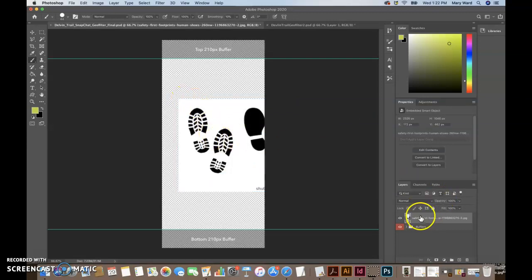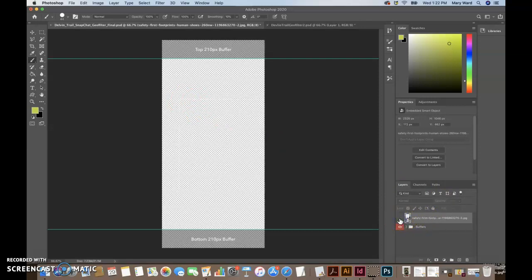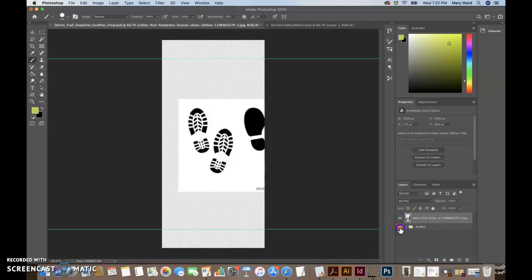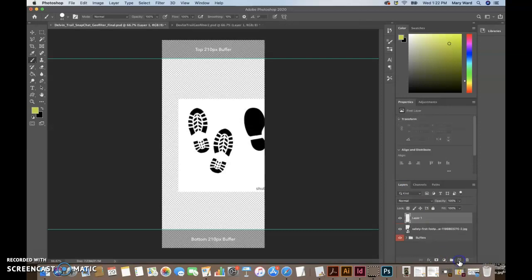And when you brought it in, it did come in as its own layer, which is nice. You can turn that on and off. You can turn these buffers on and off with these eyeballs here. This is the layers panel. So I'm going to create a new layer over the top of this layer by clicking on this little icon here. And if you hover on it, it says create a new layer.